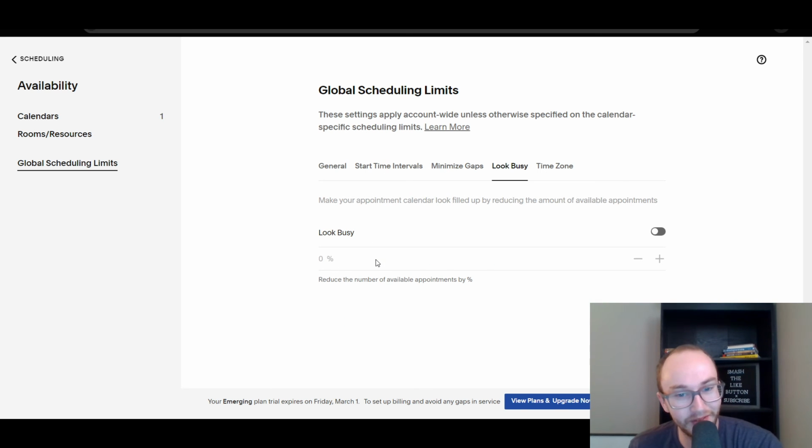You can also set the feature to look busy, which I think is always hilarious that these platforms do offer, but it does sort of offer, especially if you don't have a lot of clients, this can be a good way to sort of fake it till you make it in a way.